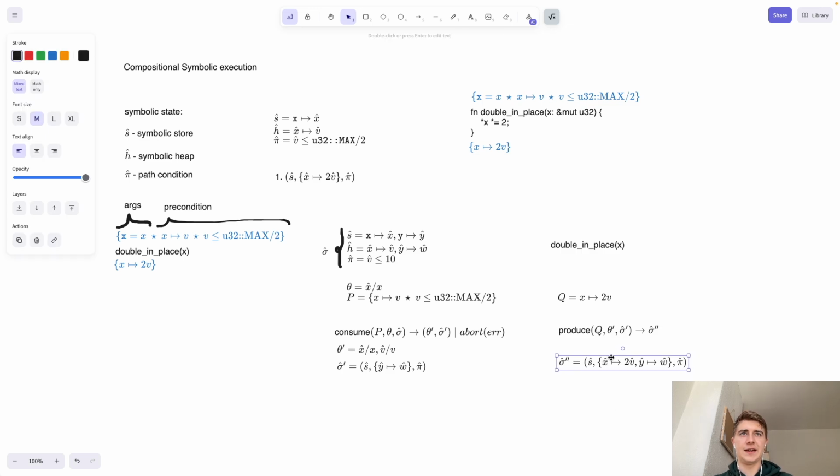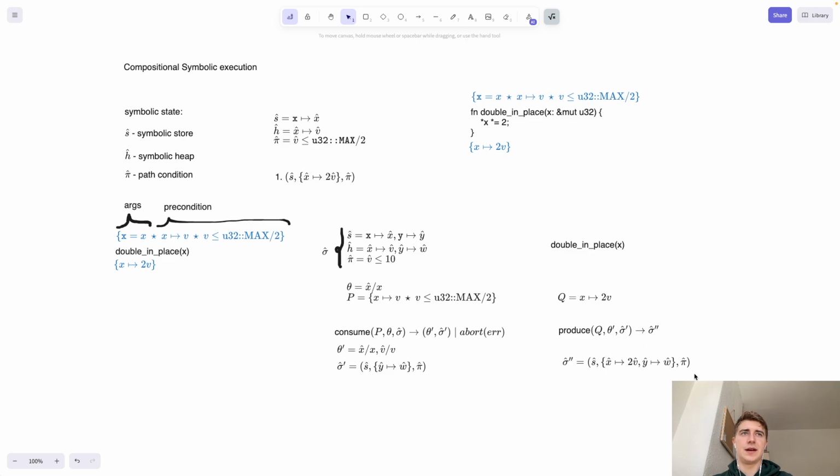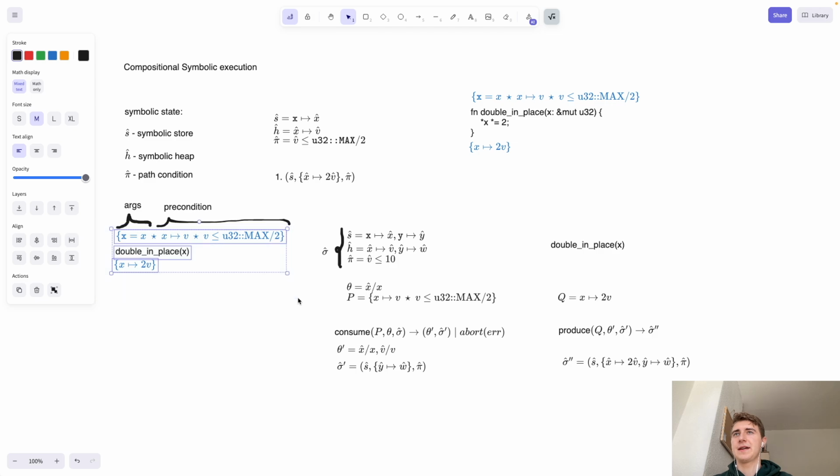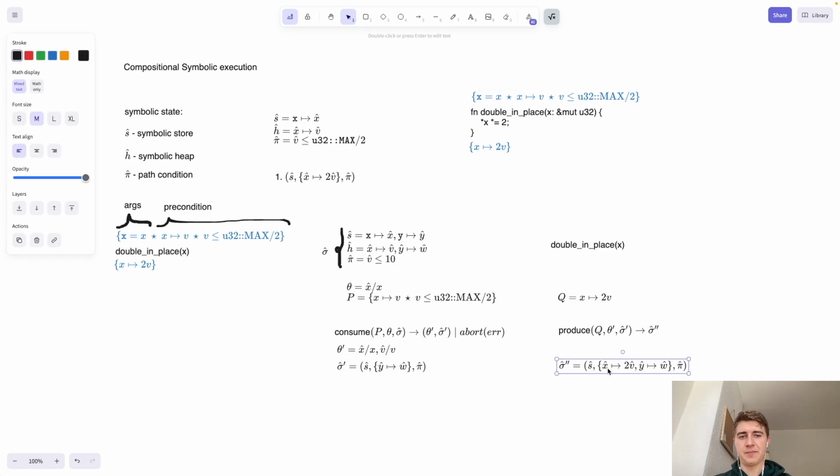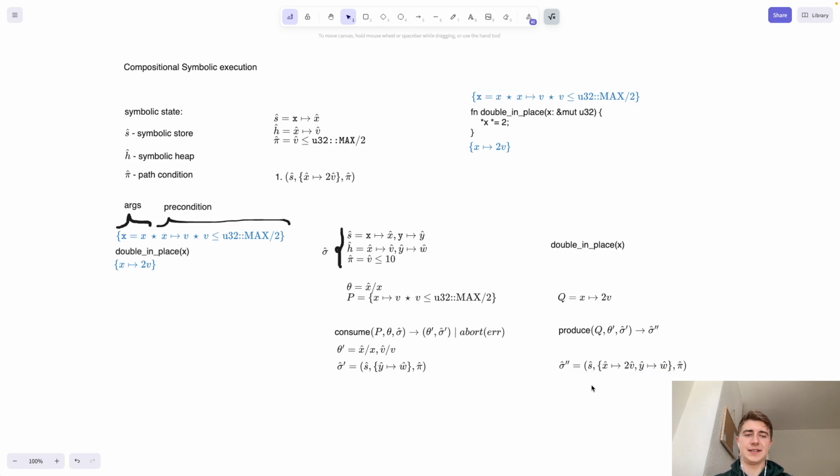So essentially, we were able to execute this function here solely by looking at the separation logic specification. We didn't need to actually execute the inner code of the function. And that is what allows for the compositionality and the scalability of compositional symbolic execution.